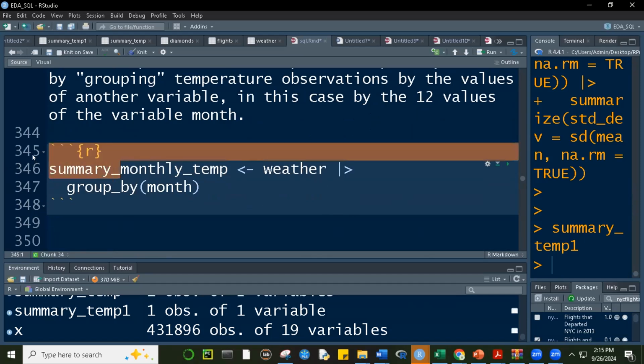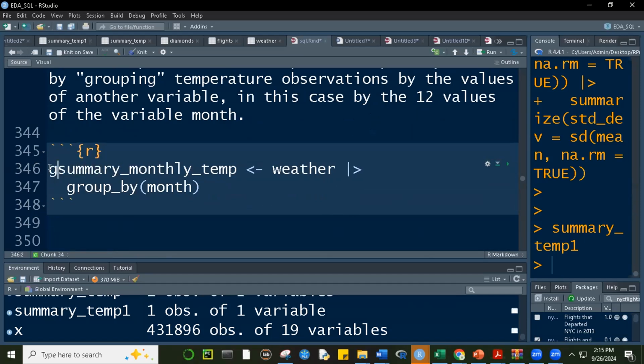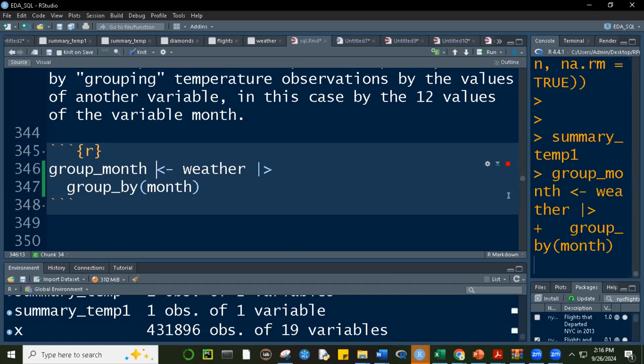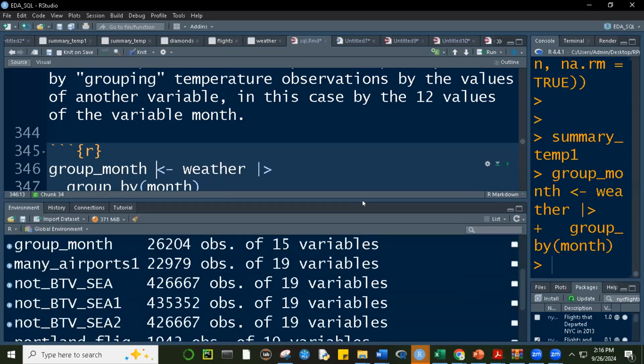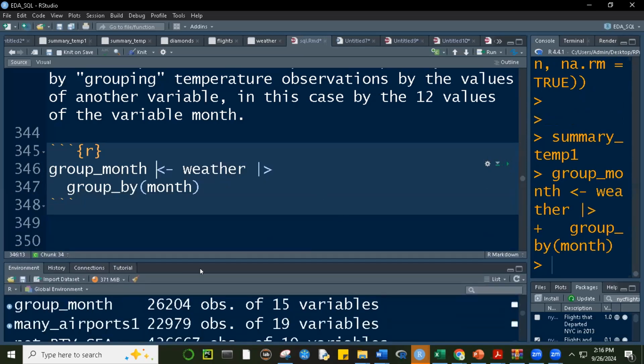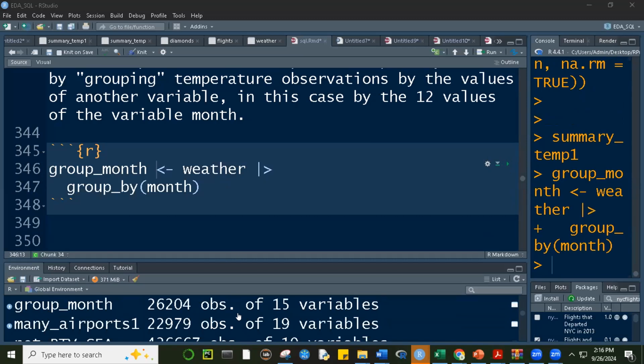I'll just call it group month. I changed the name, class. So I'm creating an object, group month, and it's weather. We're using weather and then group by. Okay, take note of group month. It still has 26,204 observations. So nothing changed here, class.